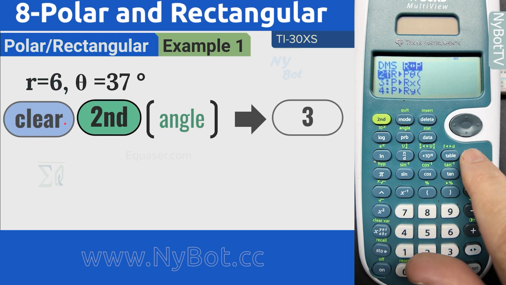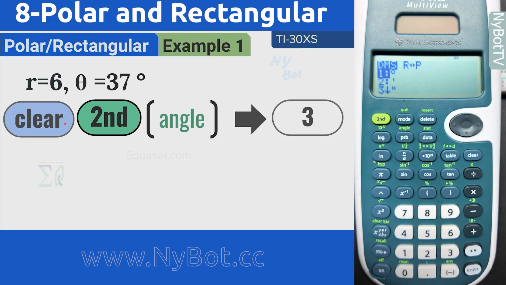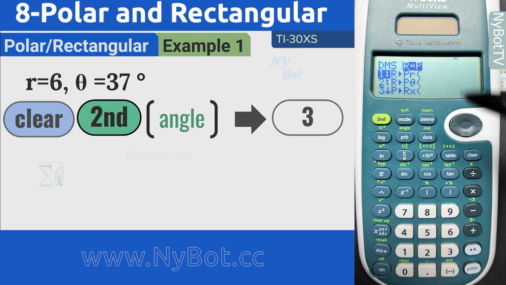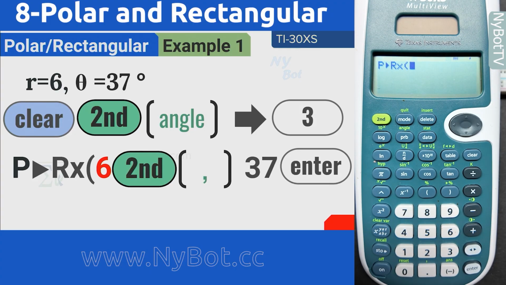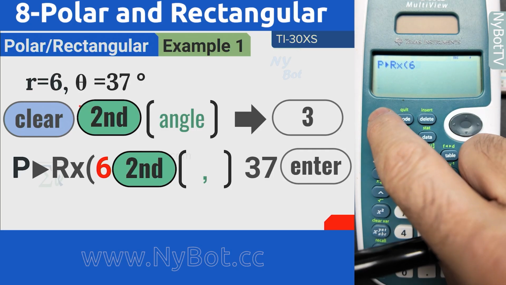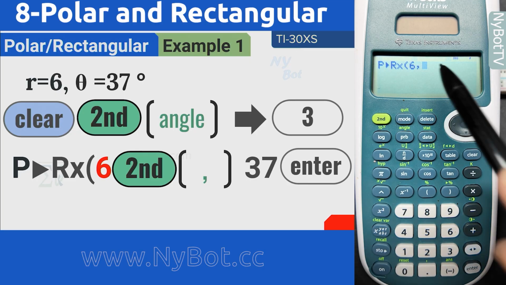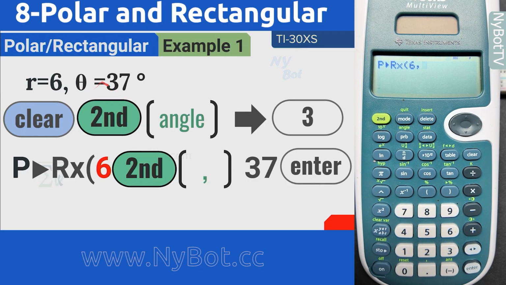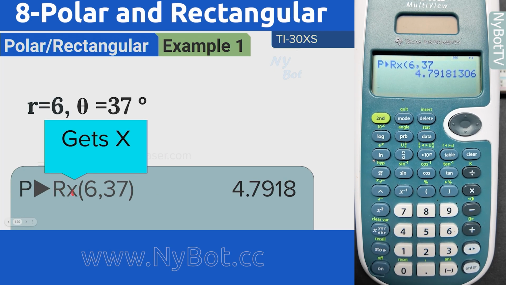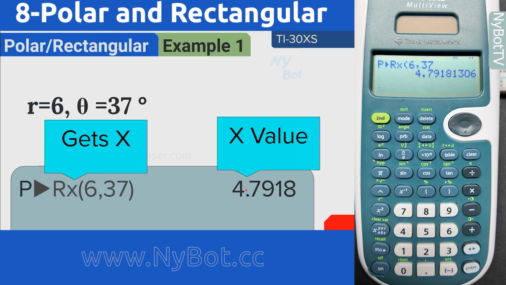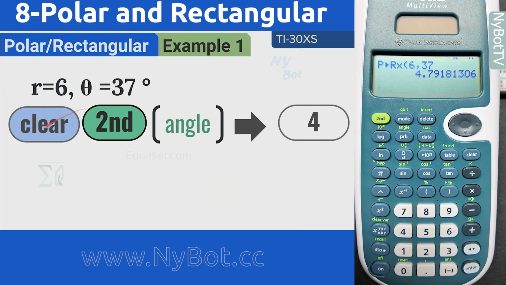Now to do that, let's press clear, second function angle, go to the right, and this time we press 3. So this says from polar to rectangular, get X, and we enter 6, and then we enter comma, shift, and this button here, the dot or point. So then we enter 37, for example. This is just an example, and we got the answer. So this one says polar, get X in terms of rectangular, and this is the X value here and in here.